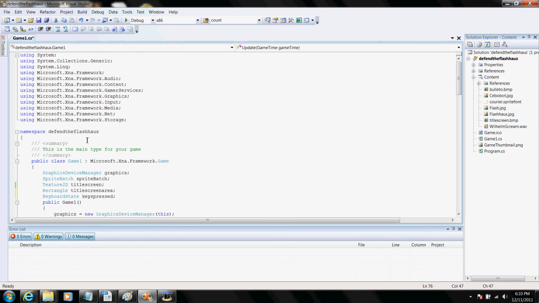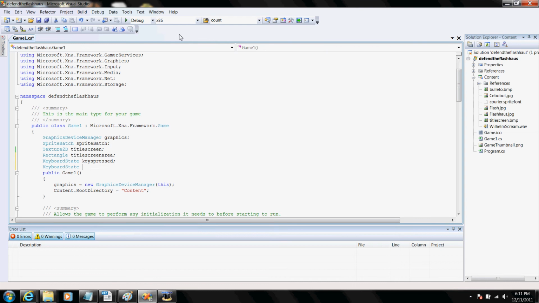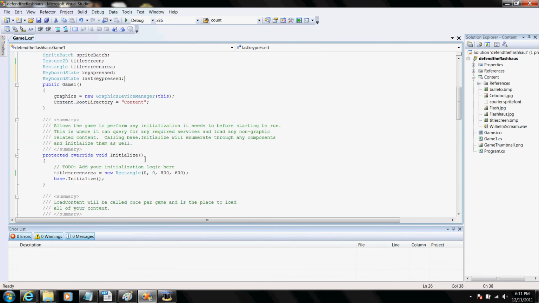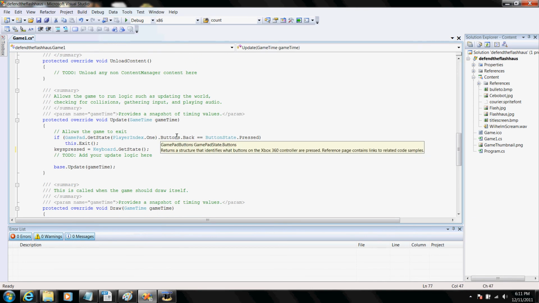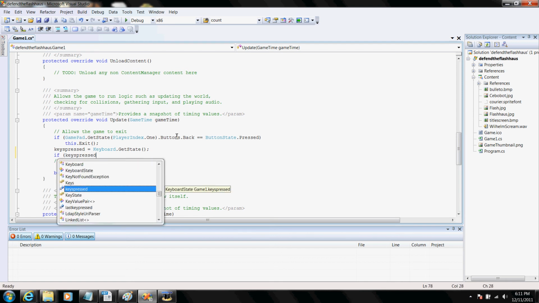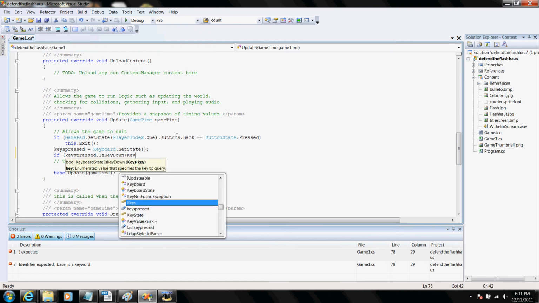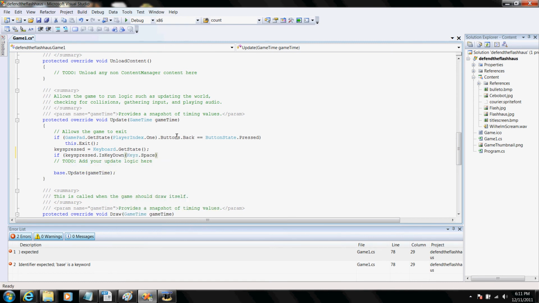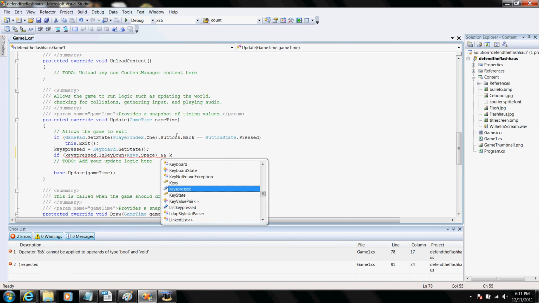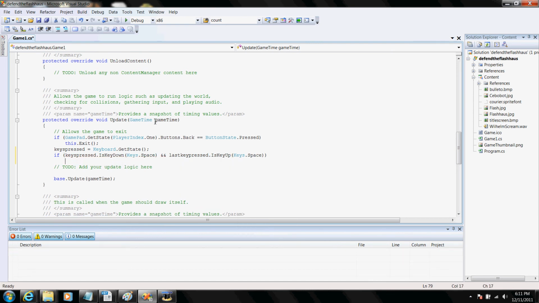Okay. Now, in order for it to actually detect if we've pressed the space bar, we have to get the keyboard state. So the way we do this is as follows. Declare it up here. And now, down here, we set this equal to keyboard.getState.